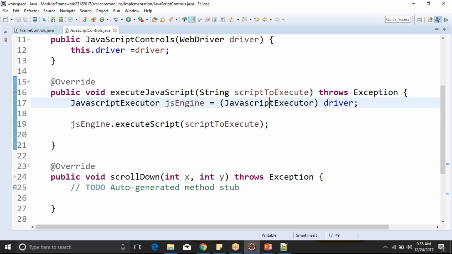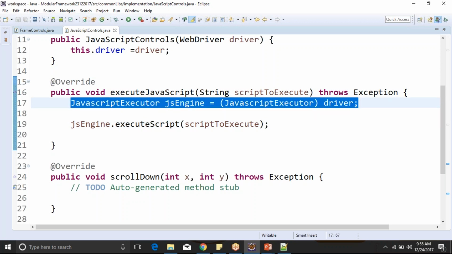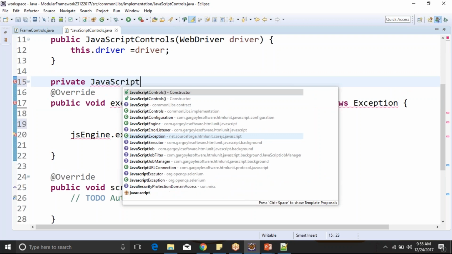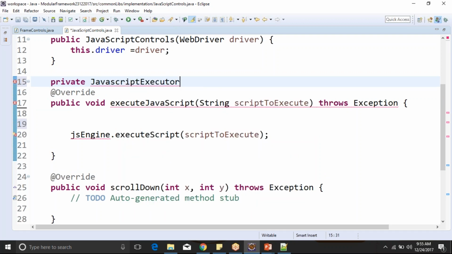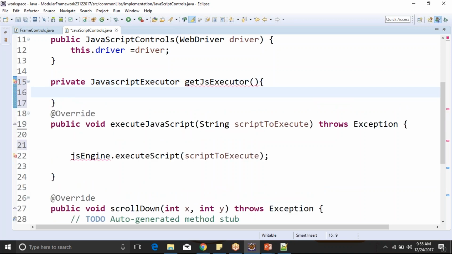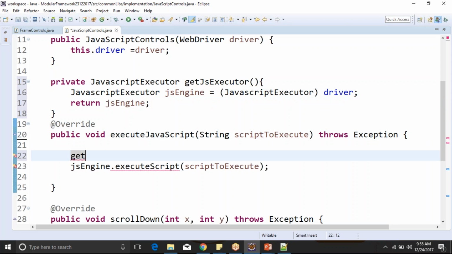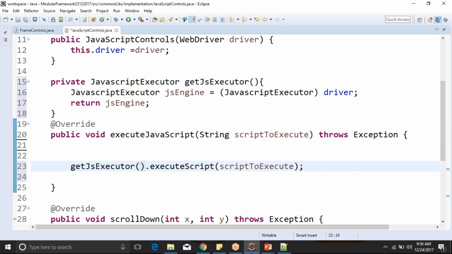Okay. Now if you see this part, this line will repeat in all the methods. So I'll just take it out and put it in a private method. So it will be private, then you need to return an instance of JavaScriptExecutor. So getJSExecutor, and it will be this, then return jsEngine. Okay, and here it will be getJSExecutor, and this is done.